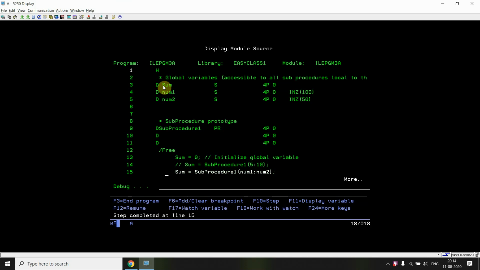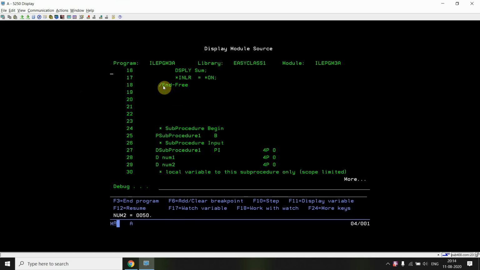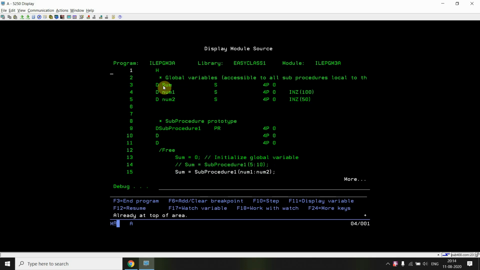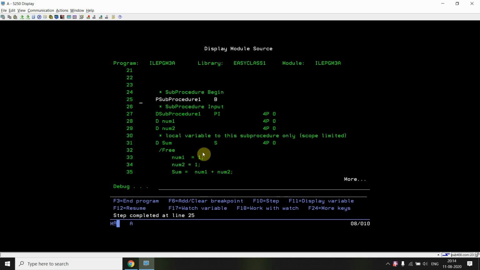So I'm initializing the sum. Now I'm passing num1 and num2 by call by reference because I didn't use the value keyword with the sub procedure prototype or the procedure interface. Now I took Shift F10. I can see that I have received 150, but if I change these values in the sub procedure, num1 is 1 and num2 is 1 also.